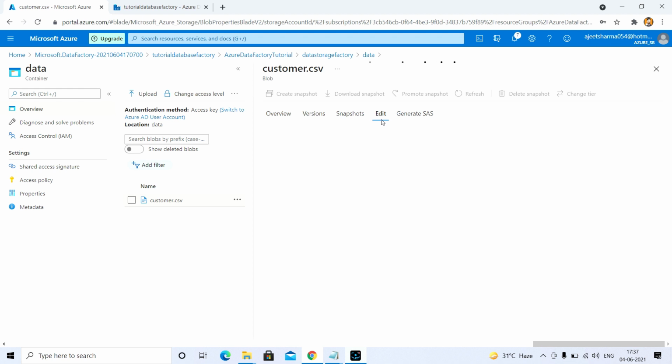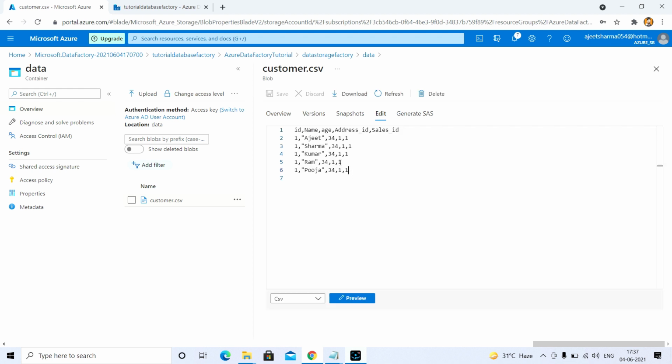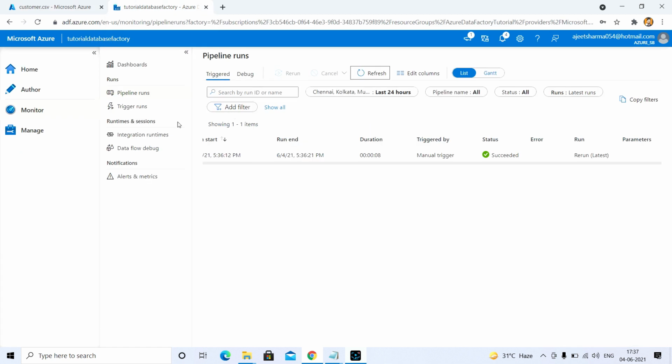So let me click on edit. As you can see here, it's available. The address ID and the sales ID are available. So our pipeline has run successfully. In a similar way you can create for others.